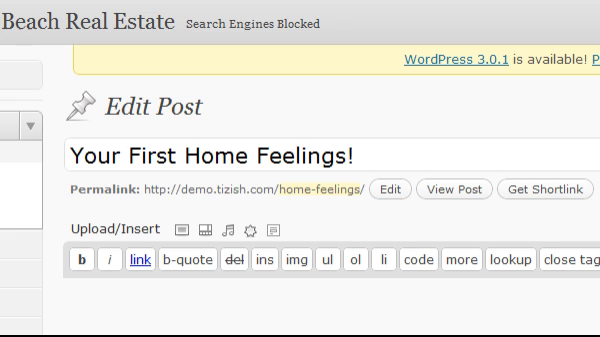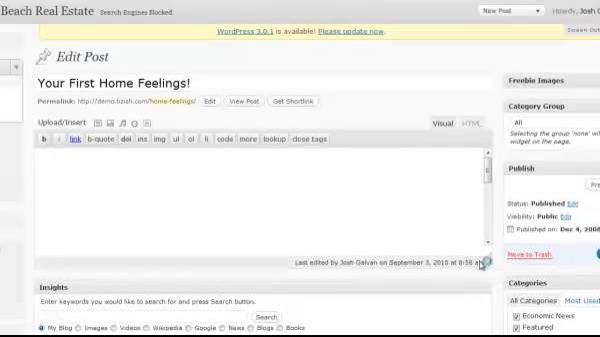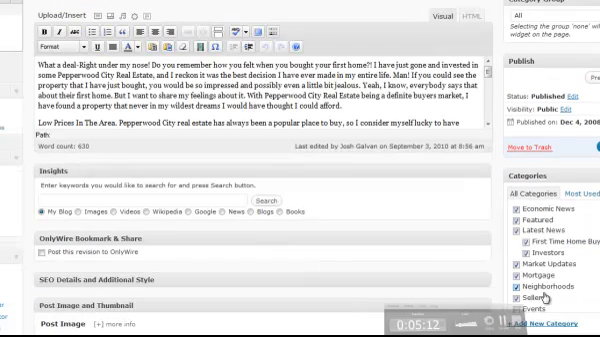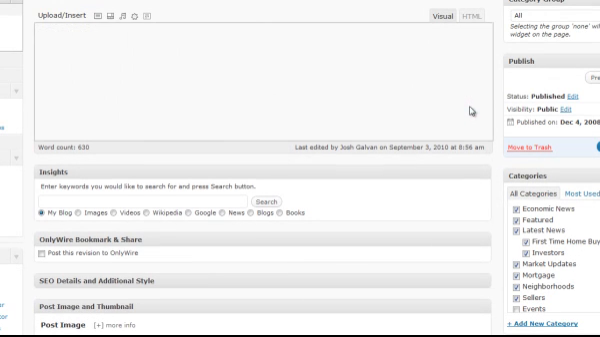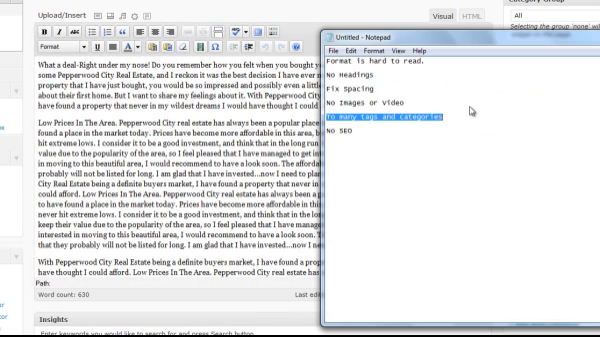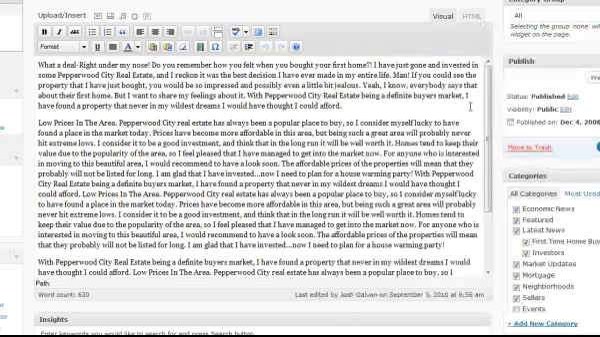Alright, so here I am at the article. Now let's go back through each of these points one by one and fix them again. So here we go. Format is hard to read. This had to do with spacing. So let's erase that, and now let's fix the spacing.